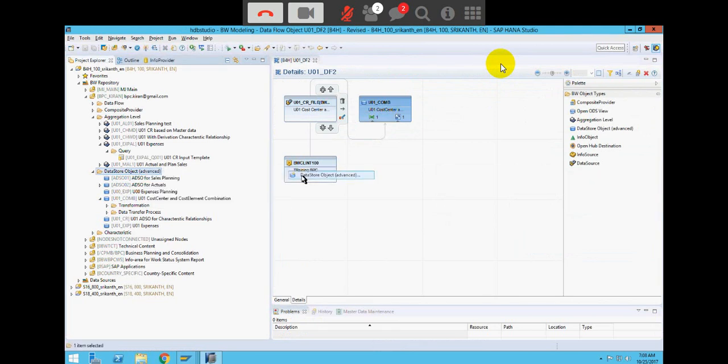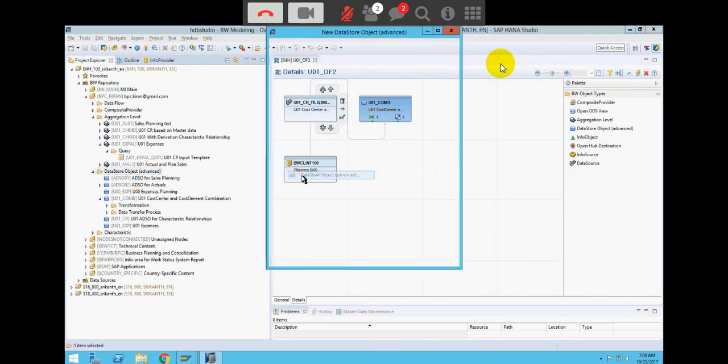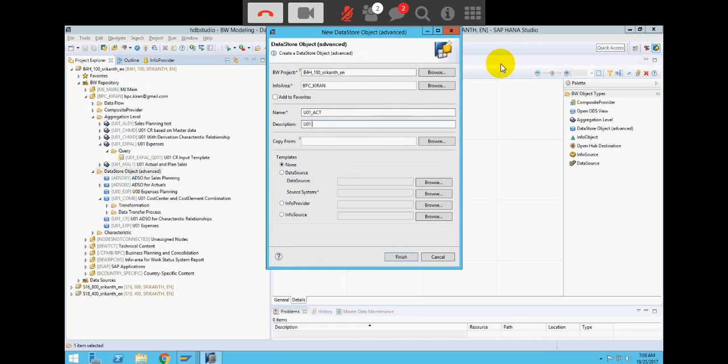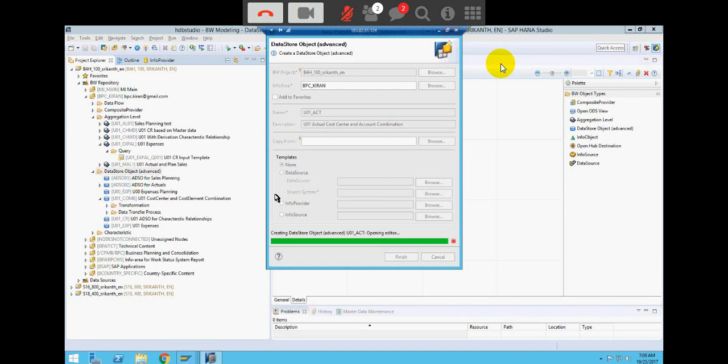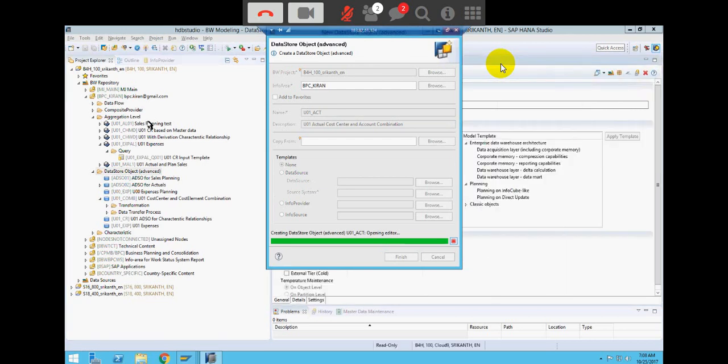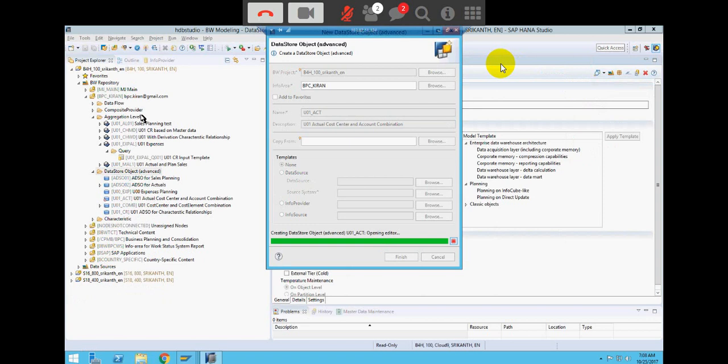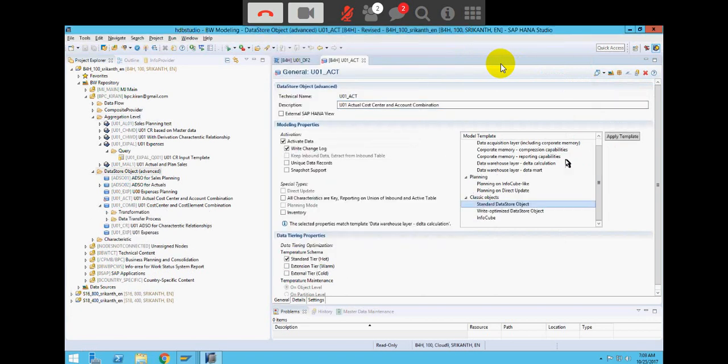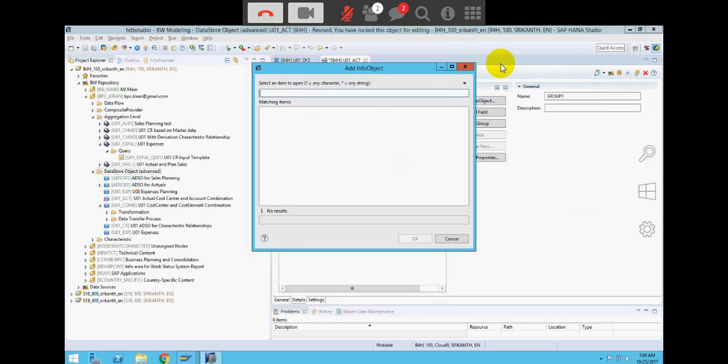001 underscore 001 actual cost center and cost element account column. So I want to create a classic standard data store object, let's say. Update details. I'm first creating this one.